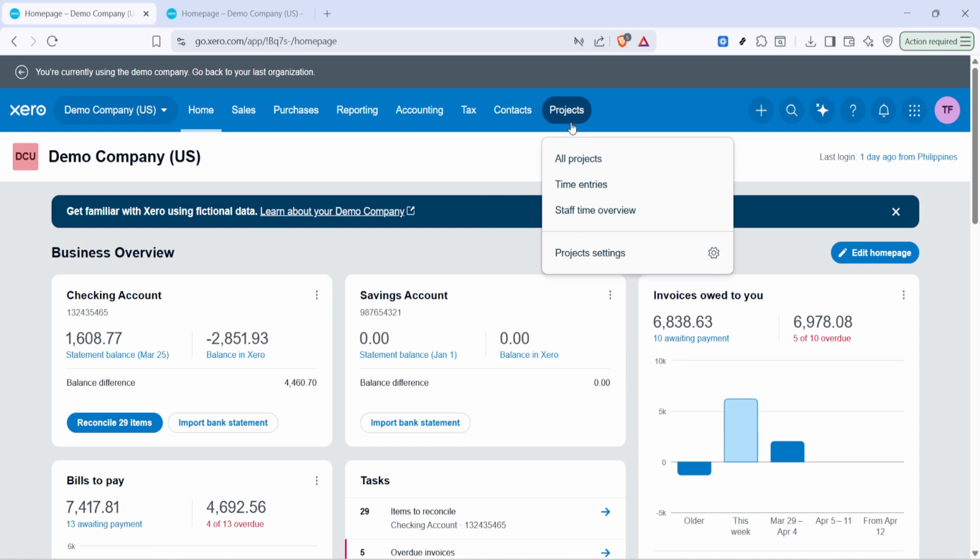Finally, look at projects to understand basic job costing. You'll see how time, expenses, and invoices connect to project profitability, giving you insight into tracking work from quote to completion. That's it. Use the demo company to explore confidently, learn the workflow, and build muscle memory before working in your live organization.